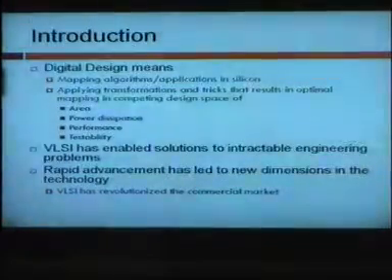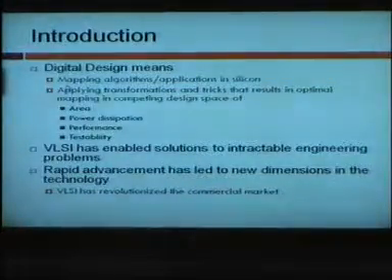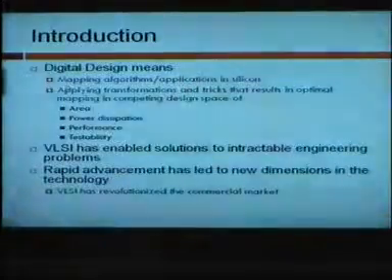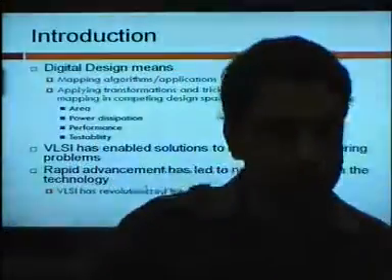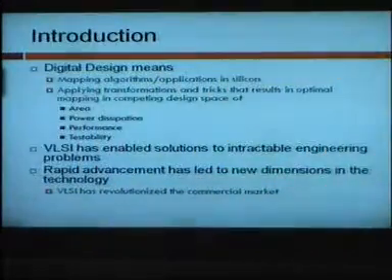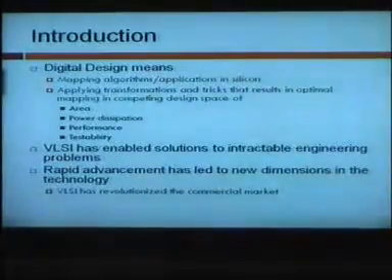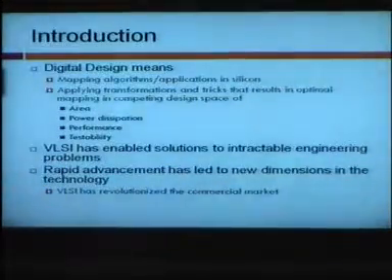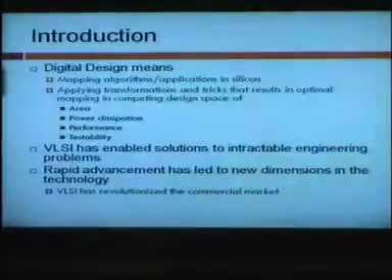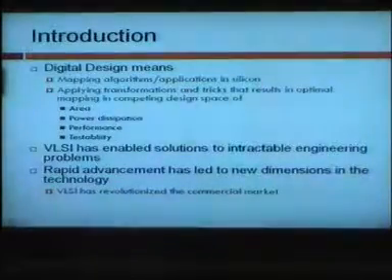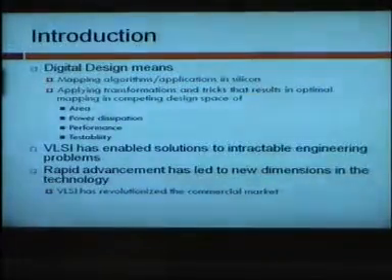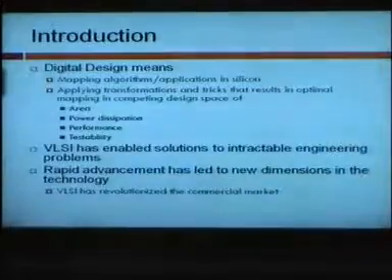And when we say optimal, it means in many applications you are concerned about area, that you want your application to take minimum area, and in others you are more concerned about power dissipation. And then performance is very important, because it is usually the performance which drives most of your design: how fast you intend to process. And testability is also a very critical issue.